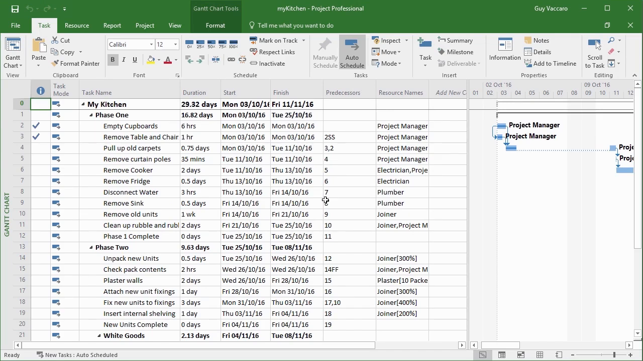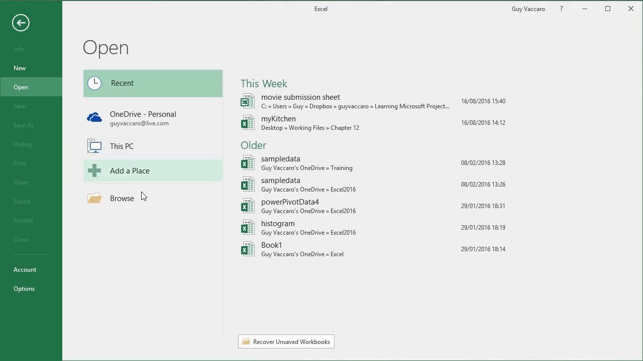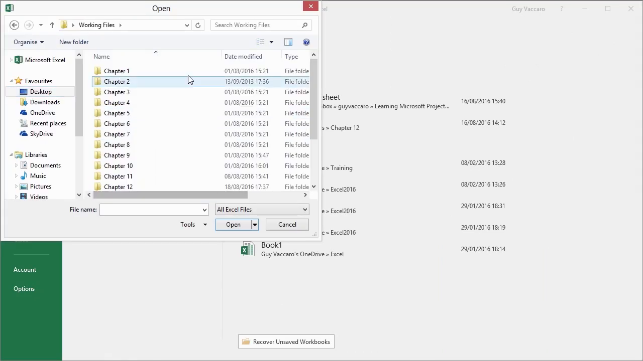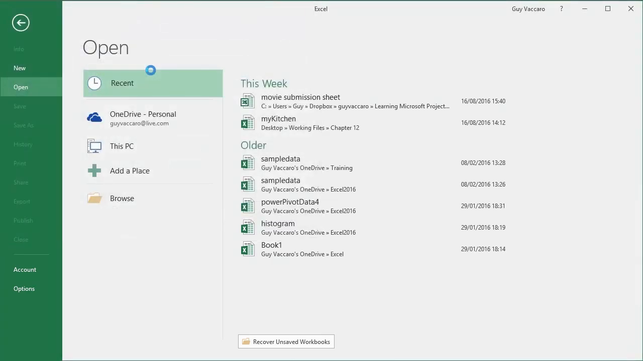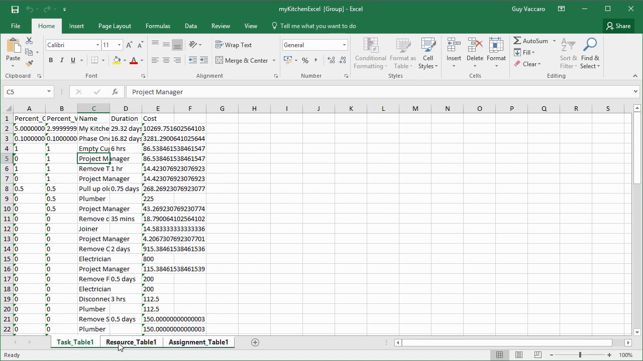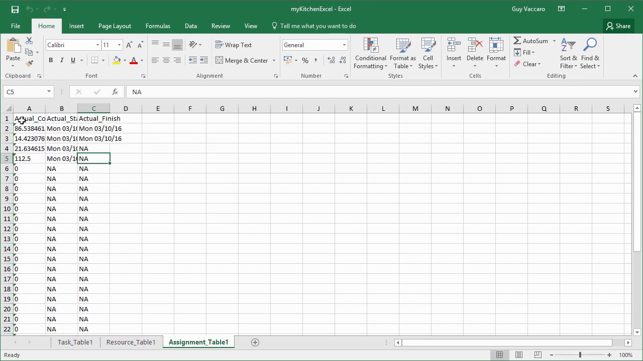What I can then do is go to Excel and open the file and see what I've been given. Go into Excel, open, into the working files. That's where I saved it. And there's my working file, My Kitchen Excel. So I can open that, and there's the information: task table, resource table, and assignment table with the exact columns that I asked for. So three in there.